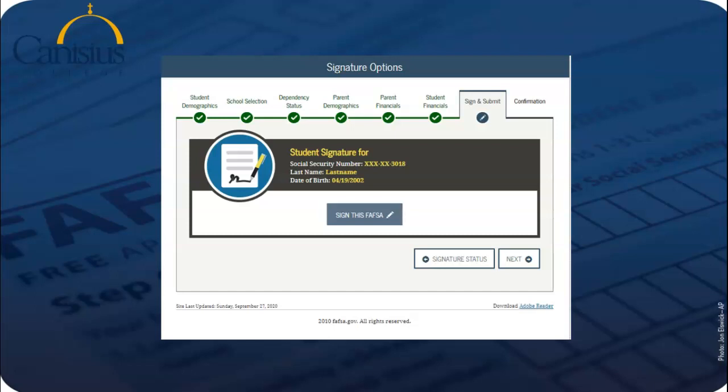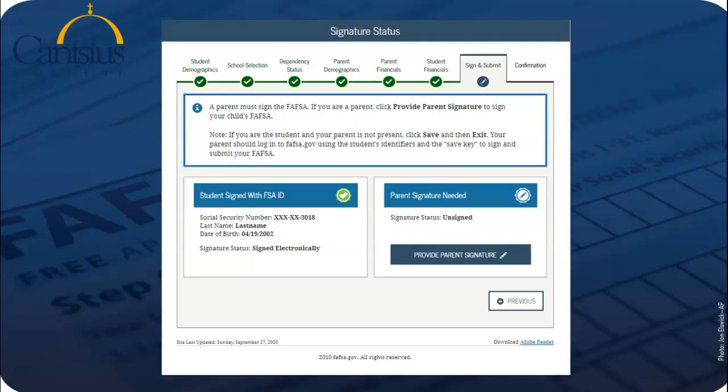It is then going to ask you to sign this FAFSA. Please make sure that you click on this button and not Next. It will not actually sign the FAFSA unless you click the actual button, Sign this FAFSA. Once you have done so, it's going to take you back to the Sign and Submit page, and we are going to need a parent signature.